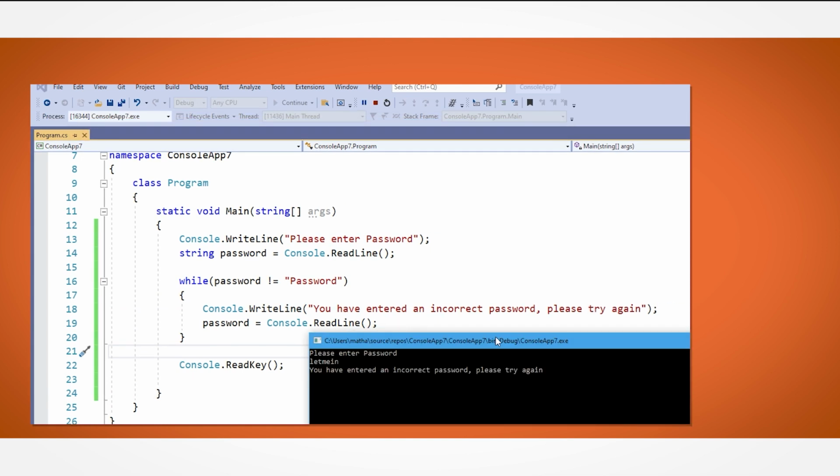In this example, we are not checking against an integer, we are checking against the exact value of a string. However, we have used an exclamation mark in our condition, which means not equal to. So this statement reads, while the password variable does not equal the value password, keep repeating.